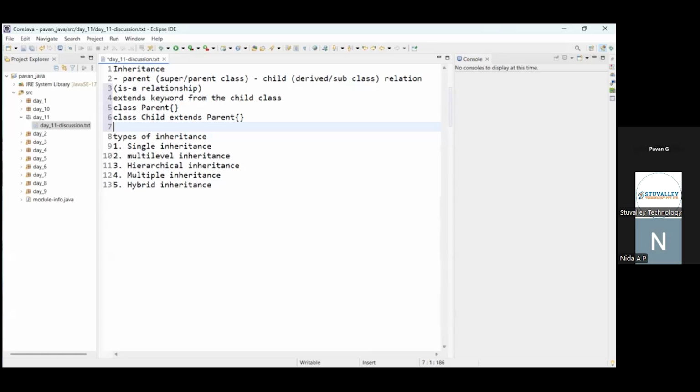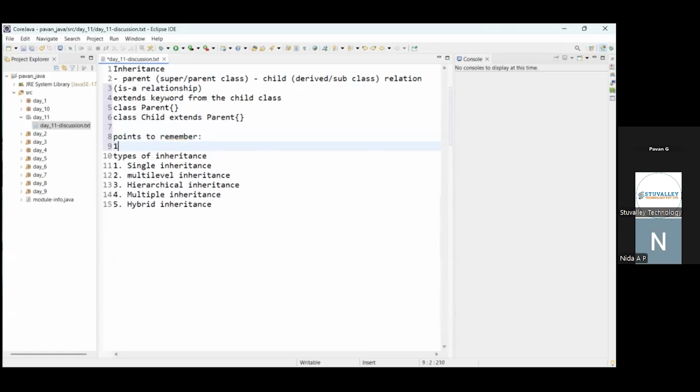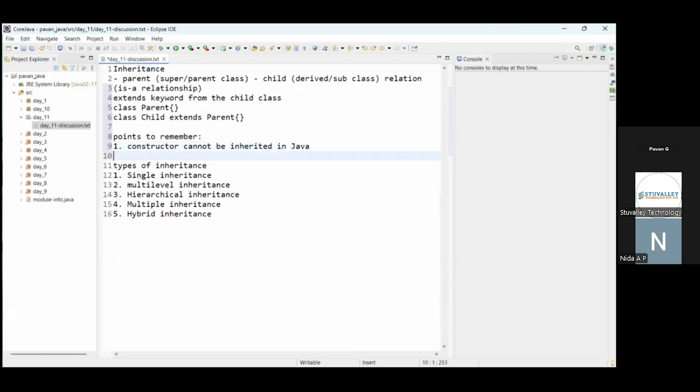All right. The points to remember. The first point is you cannot inherit the constructor. Constructor cannot be inherited in Java.